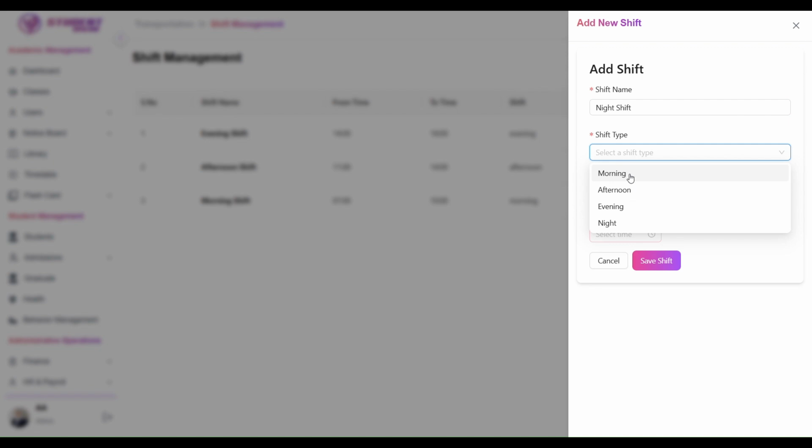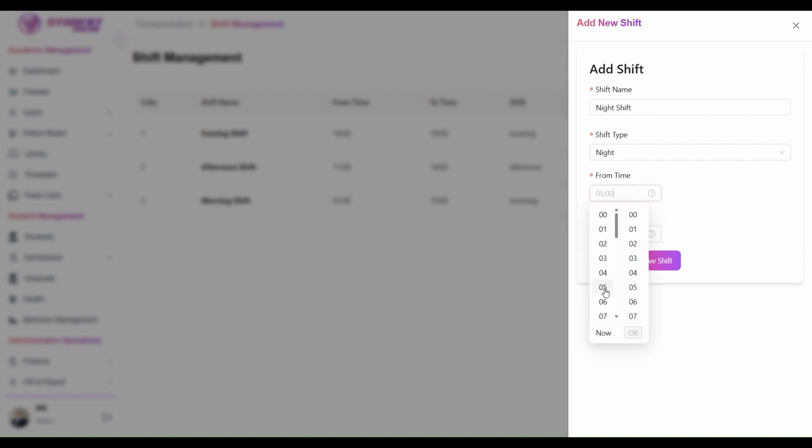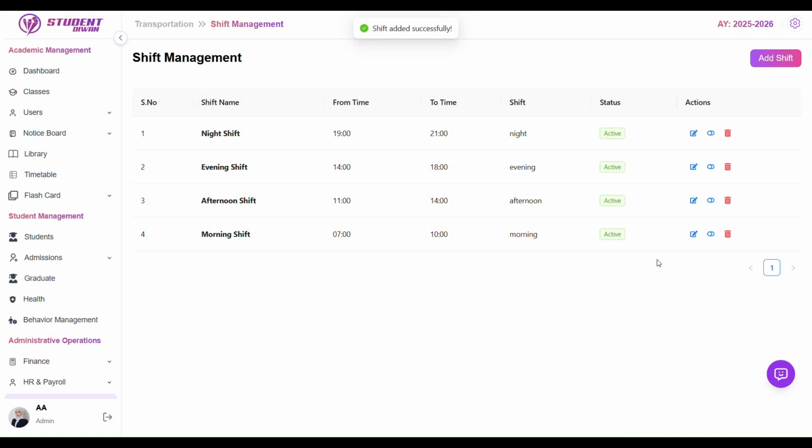Shift type we will select night, then we will give it a time, and remember our timing should not make a conflict with the timing of existing shifts. Let's select 19. Now you have to click on the Save Shift button to create a new shift. Here our new shift is successfully created.